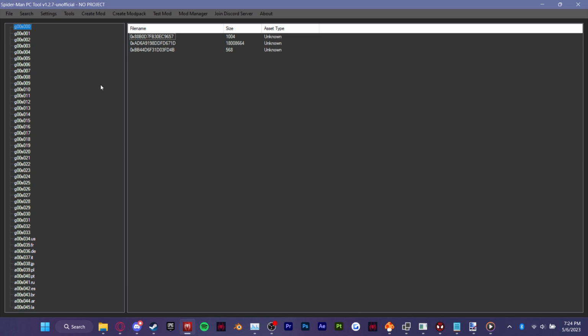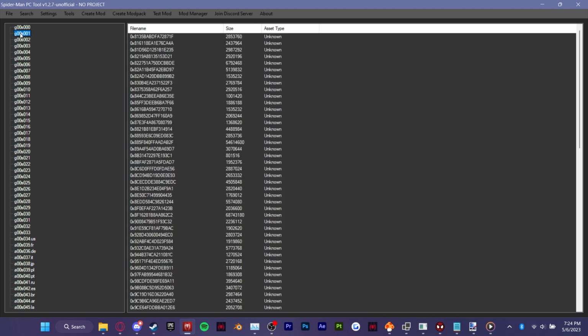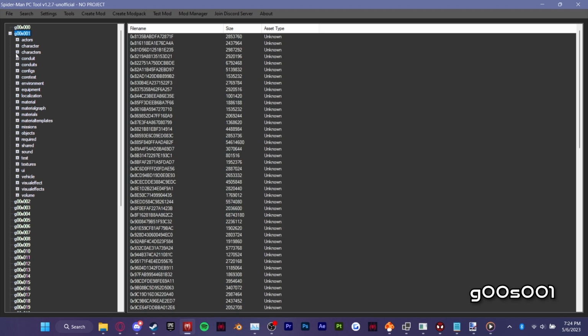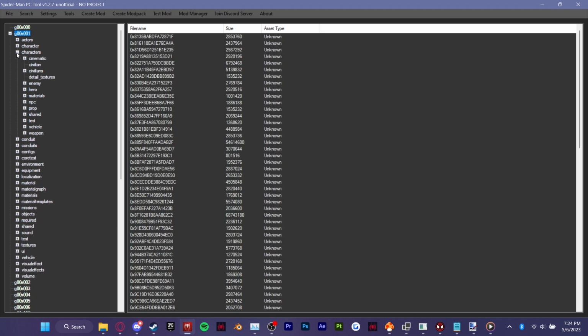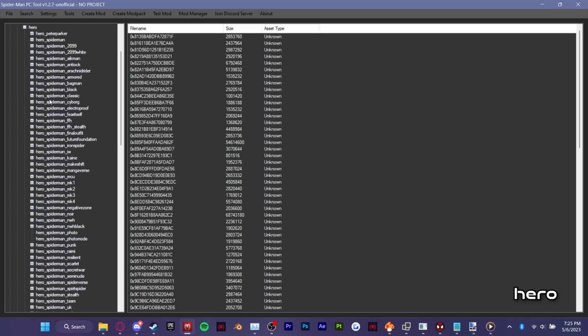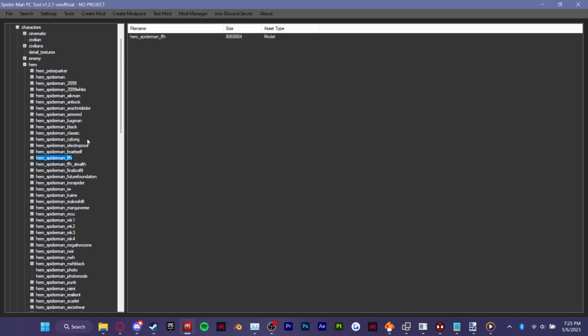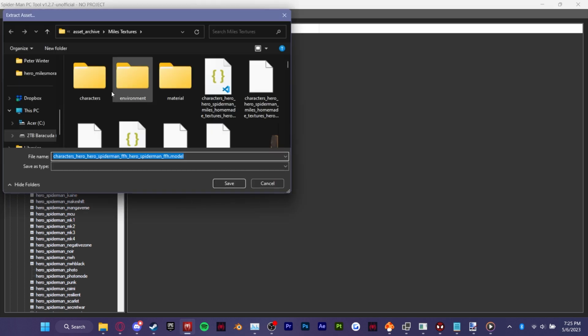Now that we have that settled, you have pretty much all the game's assets at your disposal. Let's say I want to mess around with a suit that's in the game. First, I'll navigate to the G00S001 section on the left, click the plus, open characters, then hero. Now you'll see the models for Spidey's in-game suits, as well as their base textures. If you want to extract the model, right-click and hit Extract Asset. I highly recommend making a dedicated folder for your models and textures, by the way. We'll touch on textures in a bit.